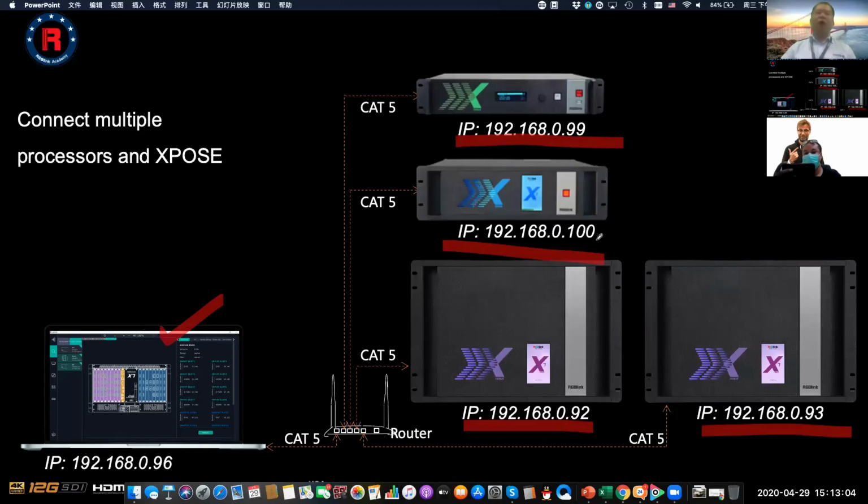If you pay attention to the IP addresses, they are different for each device. You should pay attention. The PC running XPOSE should also have an IP address different from the devices' IP addresses. And the IPs should be in the same range. So if we read these 5 IP addresses, we can see the IP is in the same range, 192.168.0.